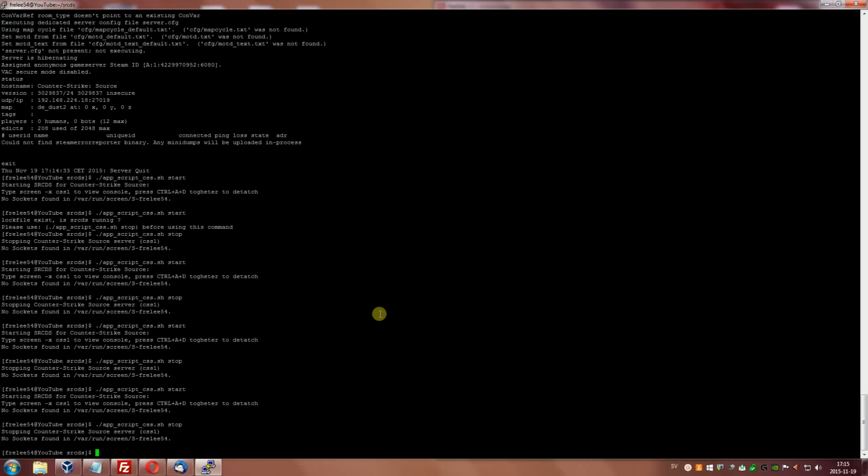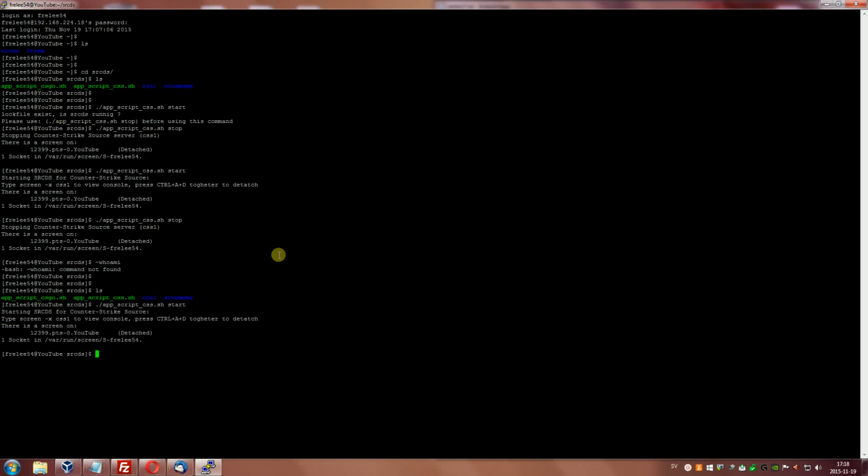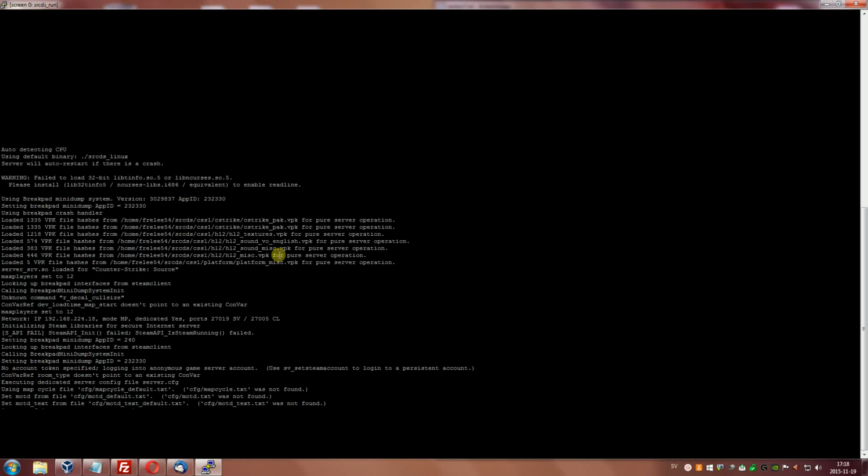Okay, I'm going to pause here again. So I fixed the problem by connecting through SSH again using PuTTY, but this time I used the normal user. So I'm in the SRCDS again, and in here you can start the server, and then you can type screen -x CSS1 to connect to the server, and now it's up and running.